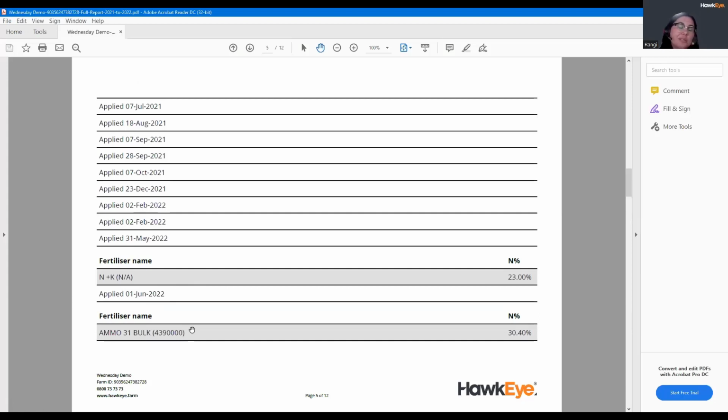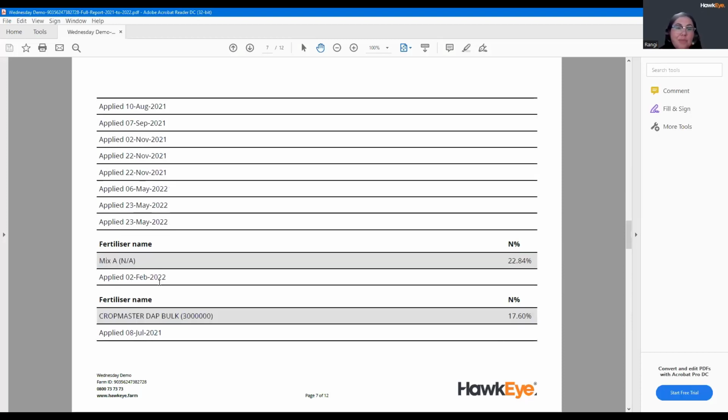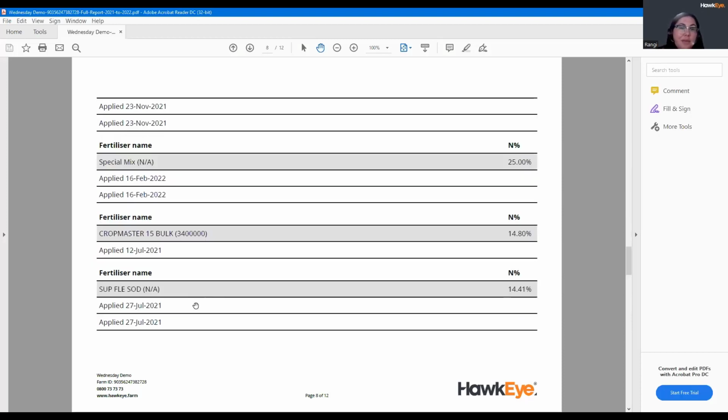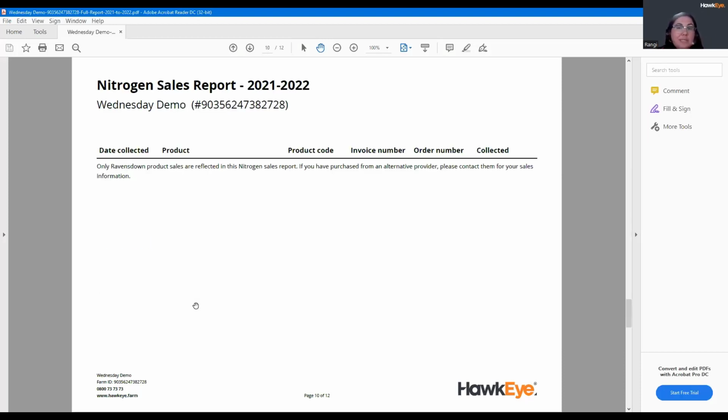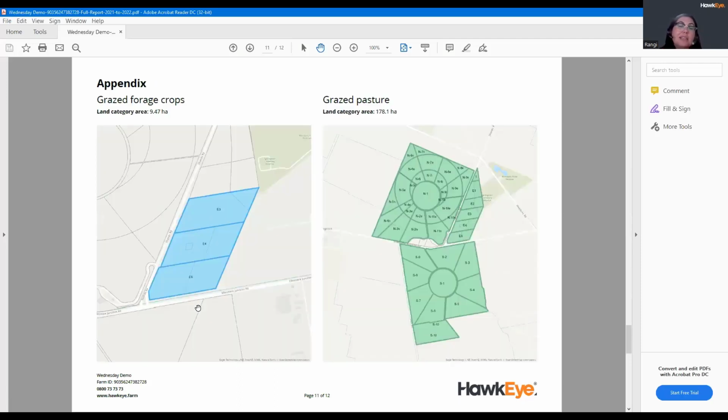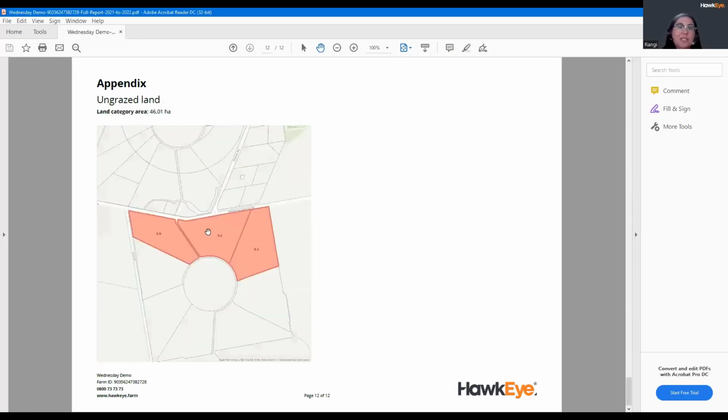That means they correspond to a Ravensdown product and they have a Ravensdown product code. Where one doesn't exist means that someone's just recorded their own product. So that's not applicable. That's fine there. They do need that for council as well. And then you have your sales on another page. And then there's just a reference to where you have said your forage crops are, where you've said have been in pasture, and where was ungrazed land. So that's all there. And I'll just go back to the original screen share.